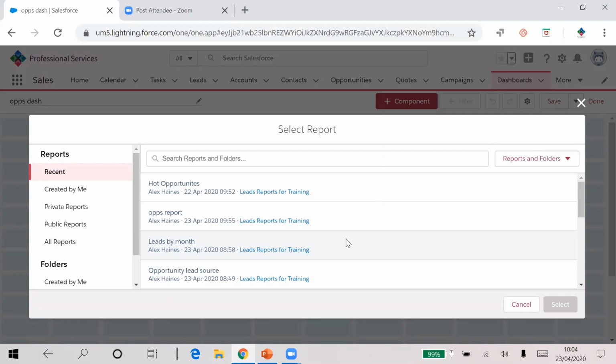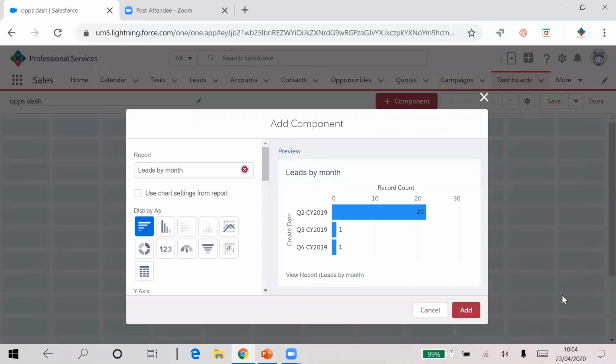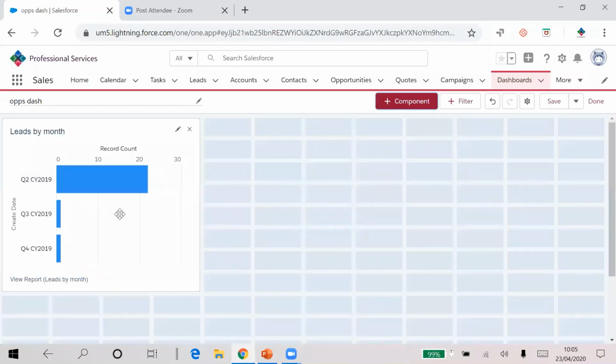because this is exactly what you need to start creating. So let's say for now, what I want to look at firstly on my dashboard is how many leads I've been creating by month. I'm going to select that. As this report already has the chart built into it, I built a chart in when I created this report. What we can do as an option is select use chart settings from report, and it will just show you on your dashboard exactly what you have as your chart in your report.